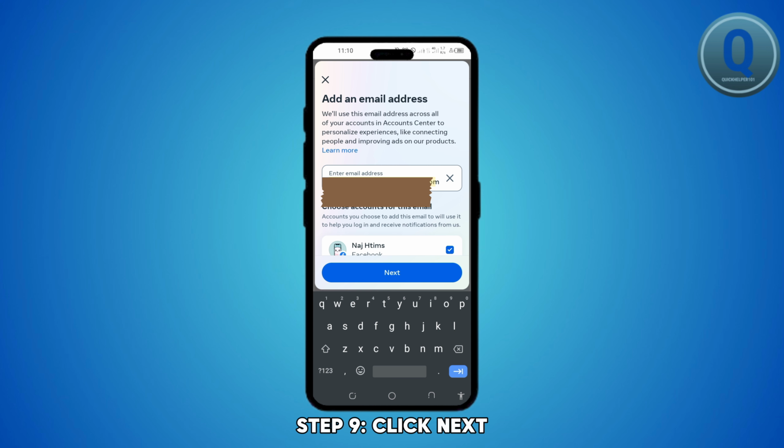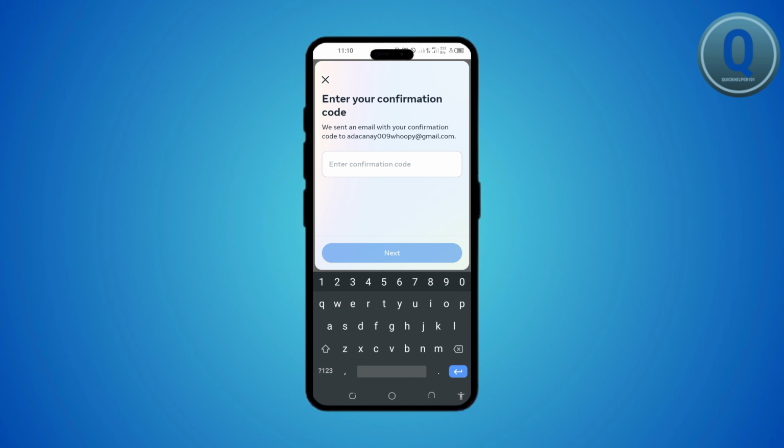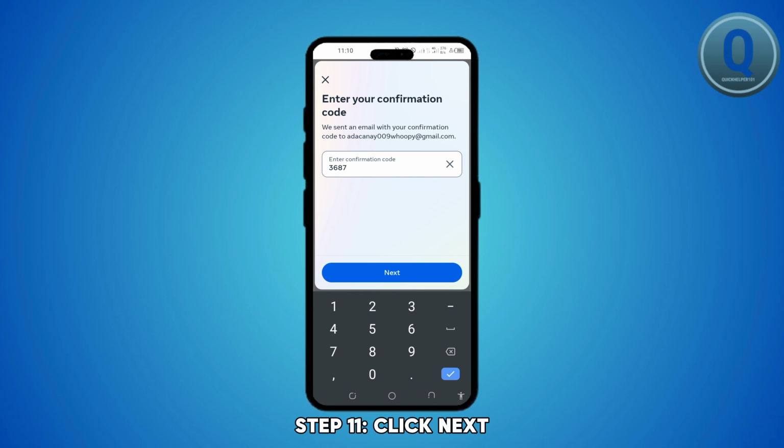Next, select Next. Facebook will send a confirmation code to the Gmail address. Enter the code and select Next. Once done, select Close, and you'll see the Gmail address added to your Facebook account.